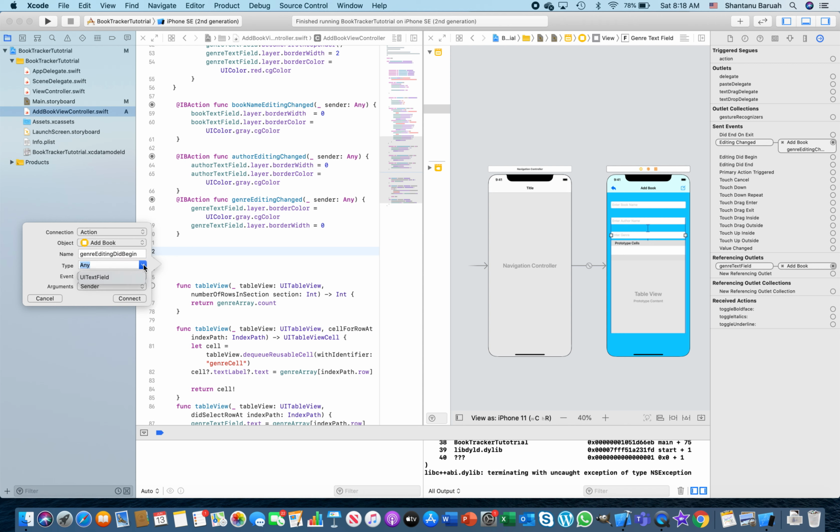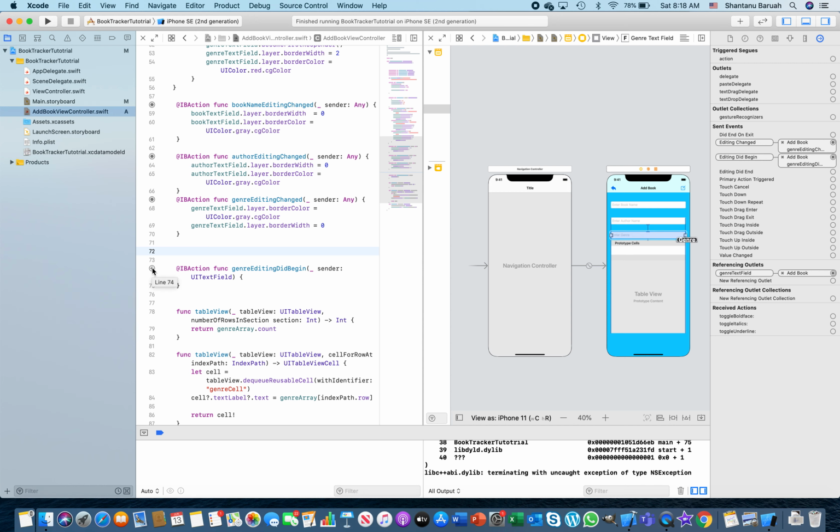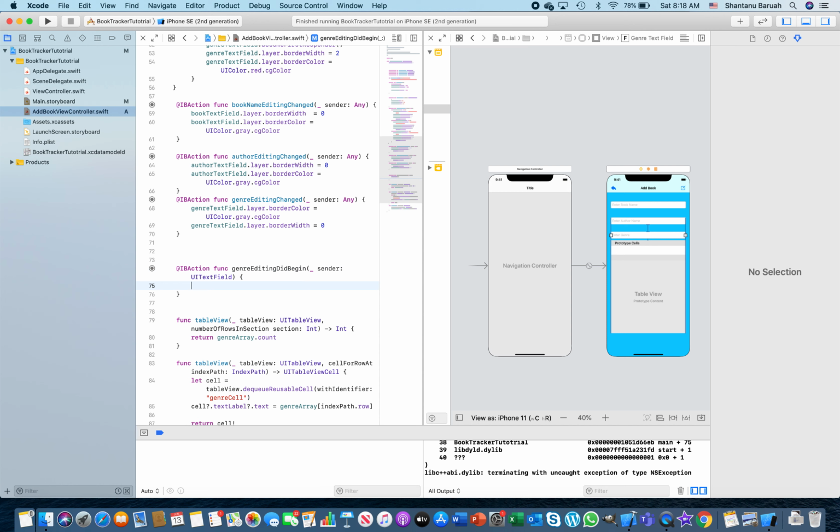I need to change it to editing did begin, and I'll say editing did begin. And for this, I'll say give me the text field reference. Don't worry about it too much now, but it'll come really handy in the future classes that you're going to learn. Go ahead and connect it. This time it is connected to this genre box. You can see here when you hover over this, on your editor the right one is indicated. Great. So go ahead and you want to make the table visible.